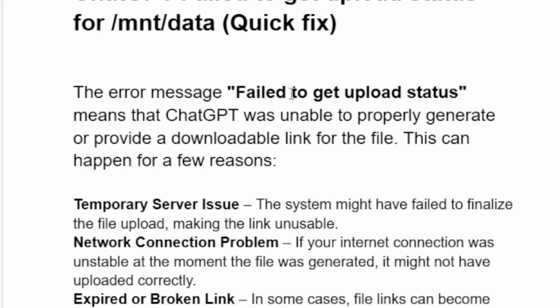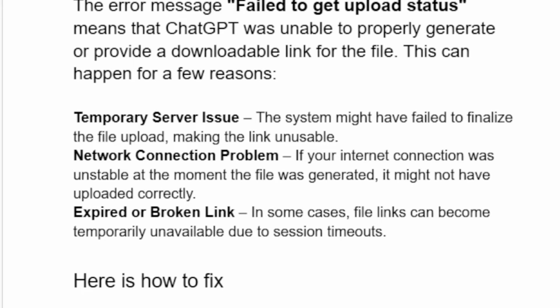The error message "failed to get uploaded status" means that ChatGPT was unable to properly generate or provide a downloadable link for the file. This can happen due to several reasons. The first reason can be a temporary server issue. The system might have failed to finalize the file upload, making the link unusable, or it can be due to a network connection problem. If your internet connection was unstable at the moment the file was generated, it might not have uploaded correctly. Also, it can be due to an expired or broken link. In some cases, the links can become temporarily unavailable due to session timeouts.